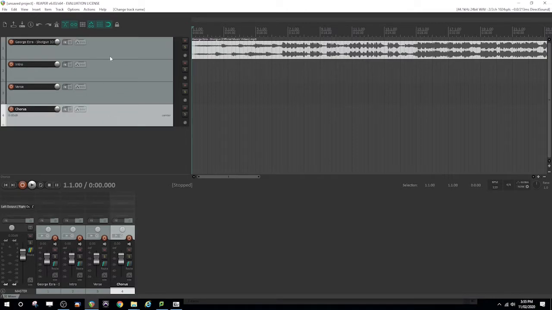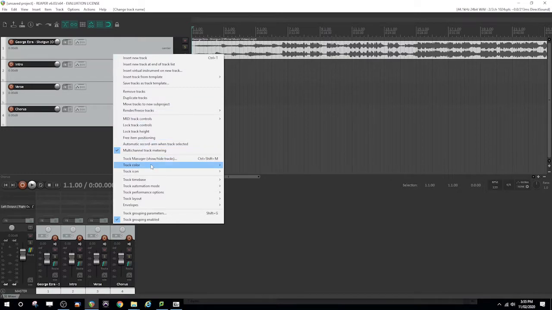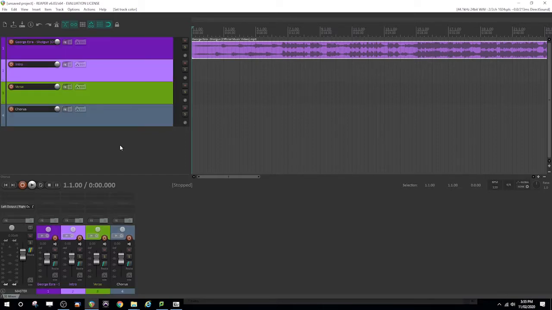Now they look a bit drab, don't they? So I'm actually going to highlight all four and right click them. Track, color, set those tracks to random colors. And that looks a bit nicer, doesn't it?